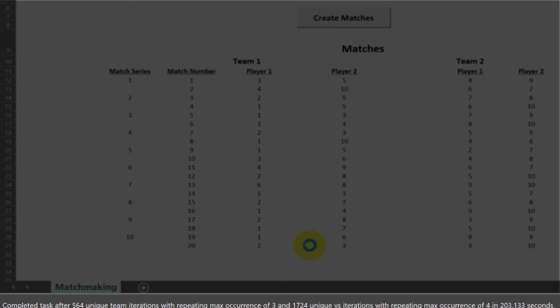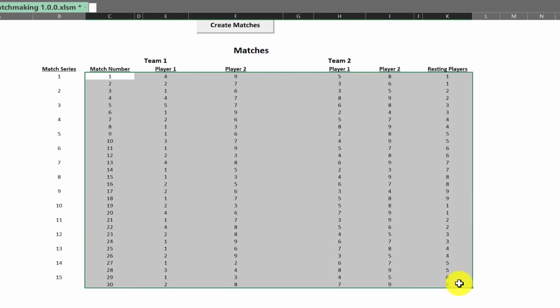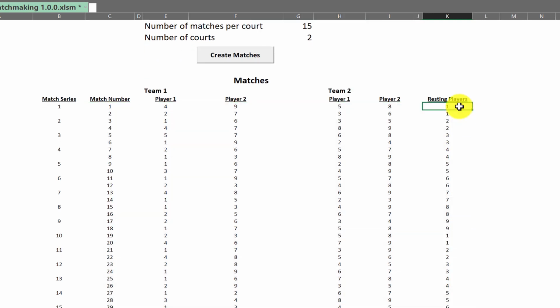The other requirement is that 2 players should not have played against each other more than 4 times, and this is indicated by the message: 1724 unique versus iterations with repeating max occurrence of 4, and the whole process was completed in 203 seconds. These are all the matches that the program found, and as we mentioned before, we were looking for 30 matches, since 15 times 2 is 30. The program also shows which are the resting players, and as you can see, after 9 match series the number restarts, since all the players have had the chance to rest.